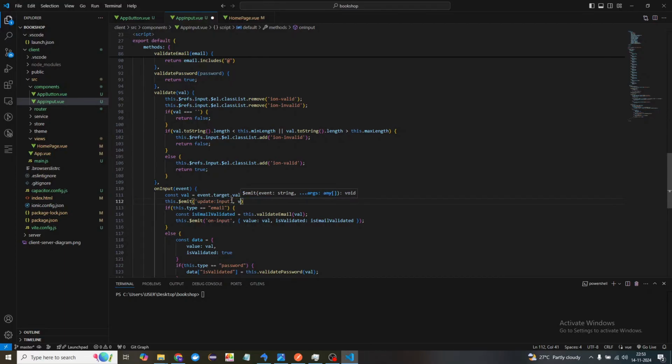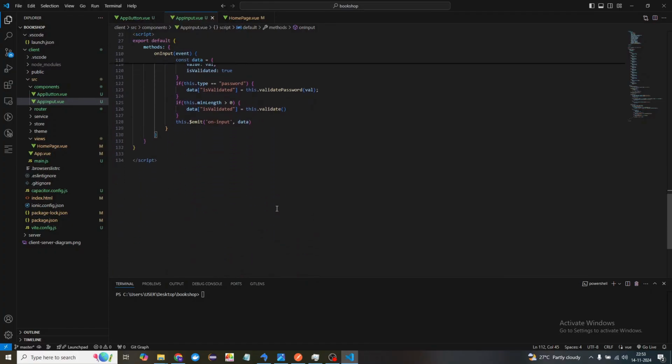And then in this case we are no more going to emit the object or something. Instead we are just going to say the exact value. We are going to emit the exact value. Now I will save this, and then we are done with this component.